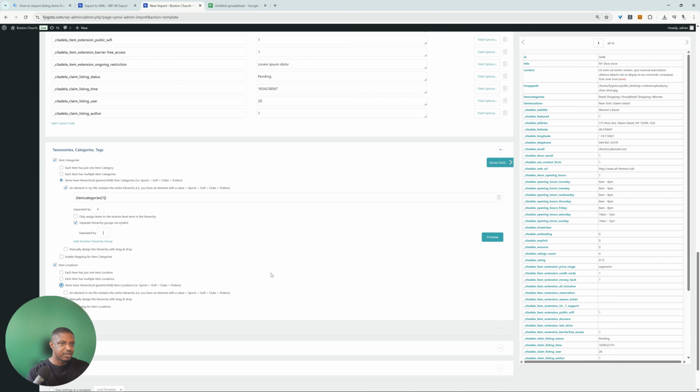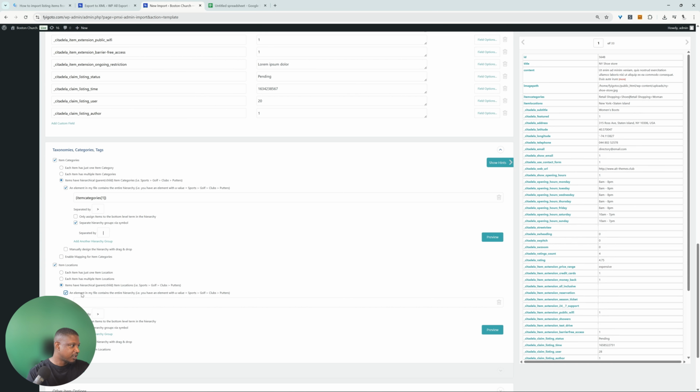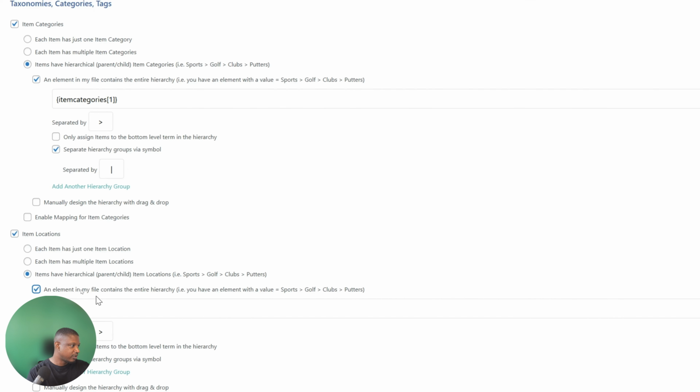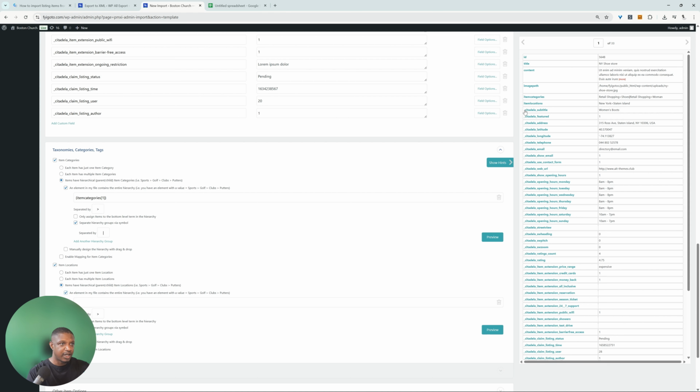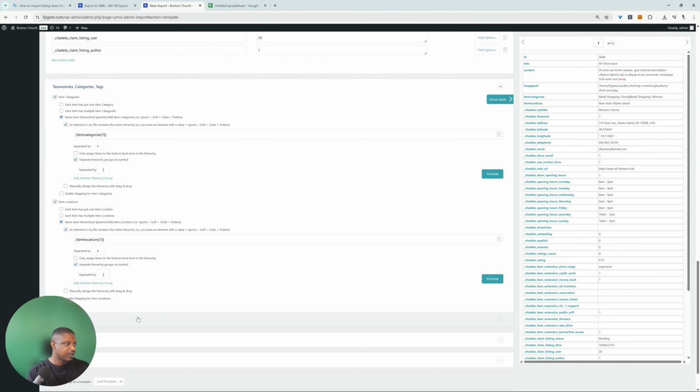Again, it's this exact same thing. I'm choosing this option because I've got subcategories, right? So child categories. If you've only got parent categories, then you'll just do it accordingly. And let's select this option here. Let's zoom in just so you can see. We're just going to drag our items location here. And again, we're going to separate the hierarchy group via this symbol here. And that's in fact one more thing.